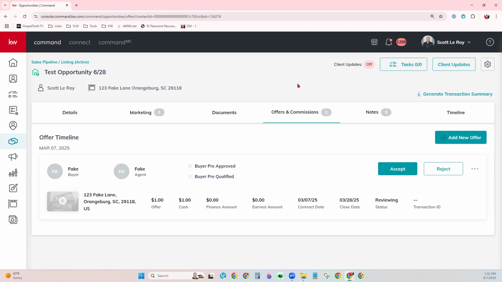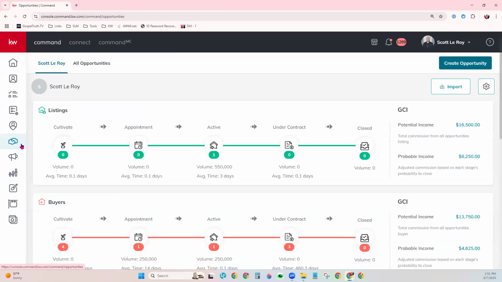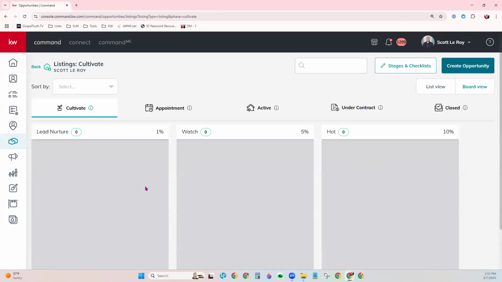So let me show you briefly here how to do that. We'll actually come back out to your Opportunities tab and just click into anywhere to get into your pipeline. So we'll just click right here to get into the pipeline. We're in the Listings pipeline.